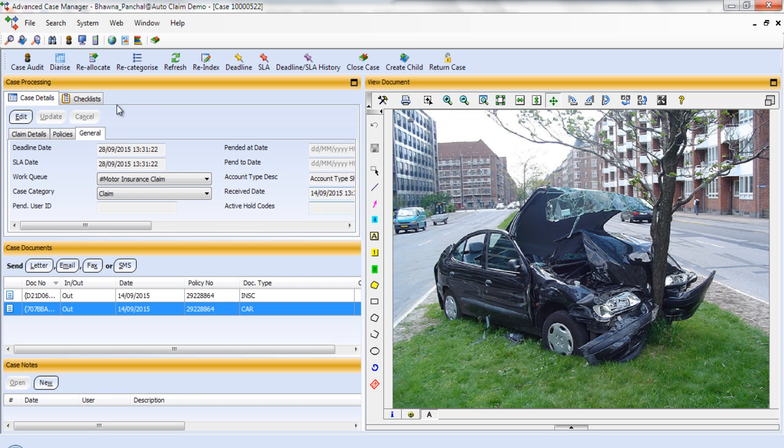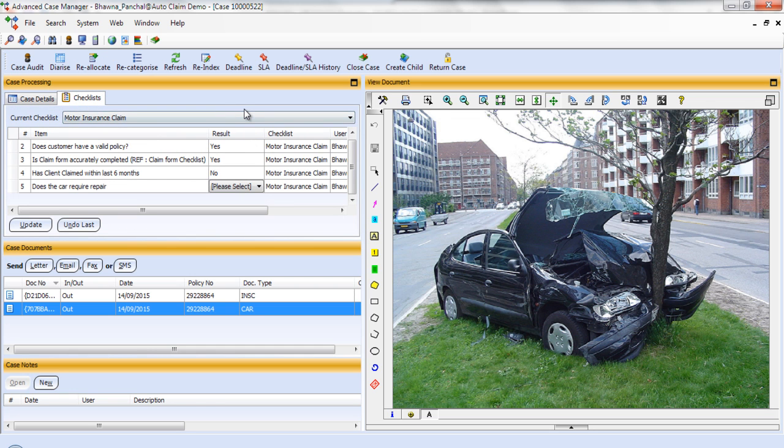The key component that drives a case is a checklist. A checklist is a defined business process that enables an agent to process a case through to resolution in a compliant manner. The first steps are to check to see if there's a valid policy, and if the insurance claim form has been completed correctly. We can also check to see if the client has claimed within the last 6 months. If they have, this case may be routed through to the fraud queue to ensure there's no fraudulent activity taking place.